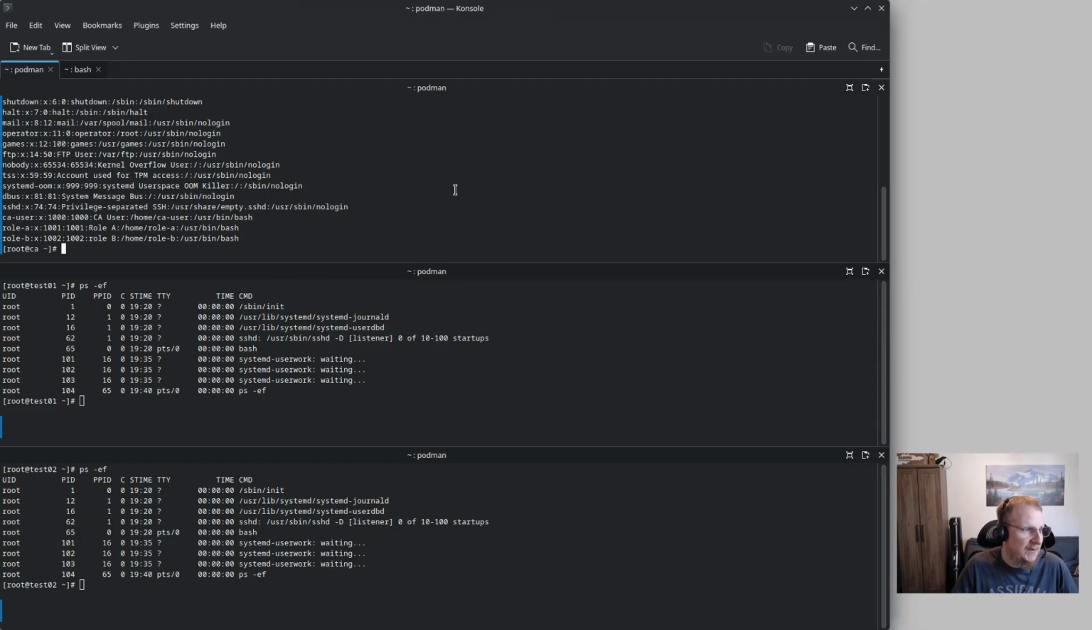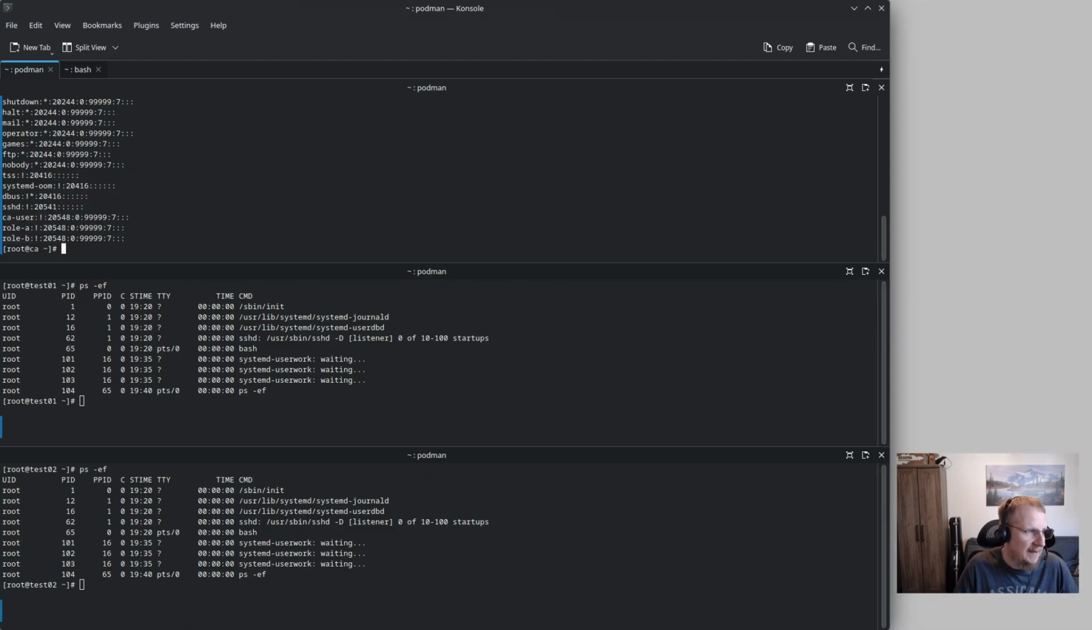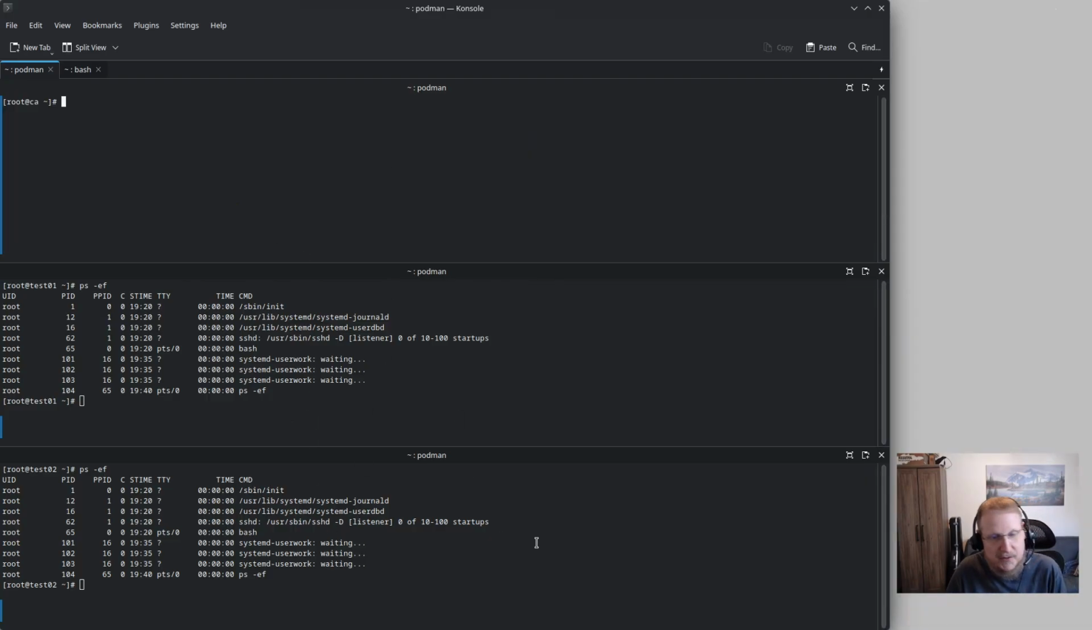I'll also show you that we have these 3 users that I've added in. They don't have passwords attached to them, because we're going to be using these certificates to actually access those machines. Those users exist on all 3 of these containers.